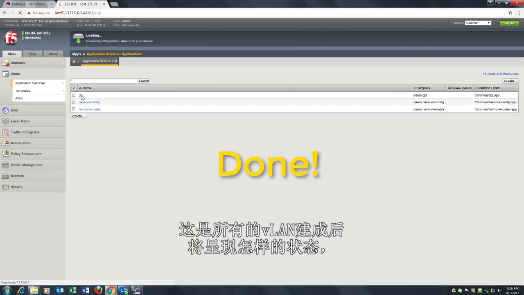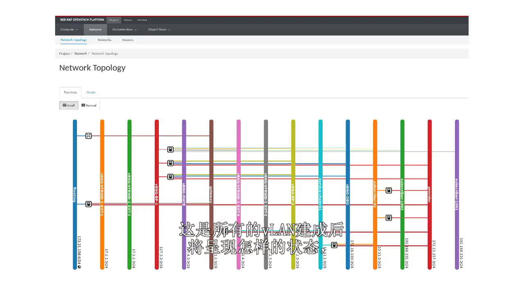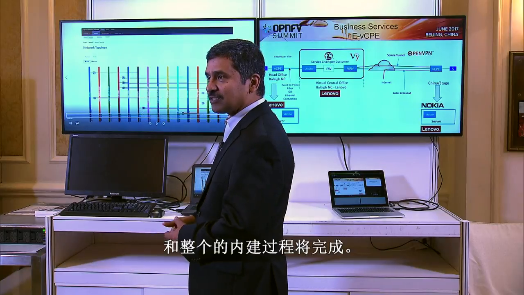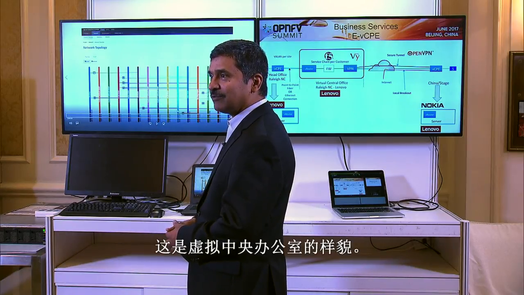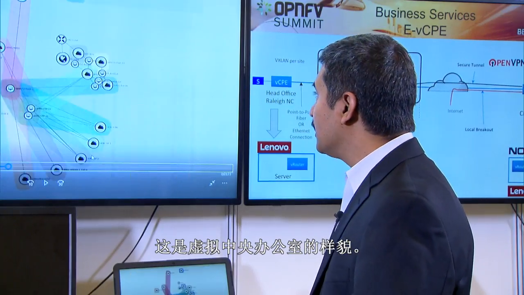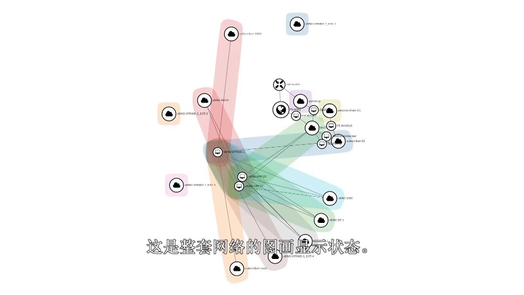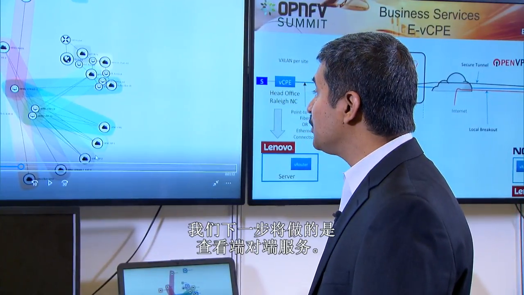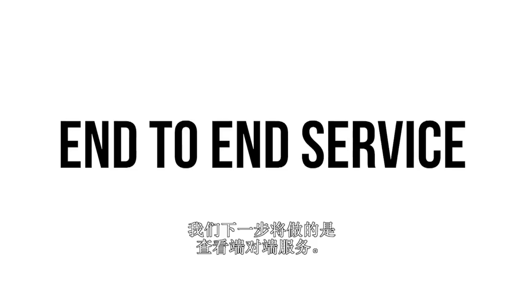right? This is what the picture looks like with all of the VLANs that have been created, all of the networks that have been created, and with the entire onboarding process complete. That's how the Visitor Center office looks. And here's a pictorial view of that entire setup for the network. Next, what we're going to do is now look at the end-to-end service.